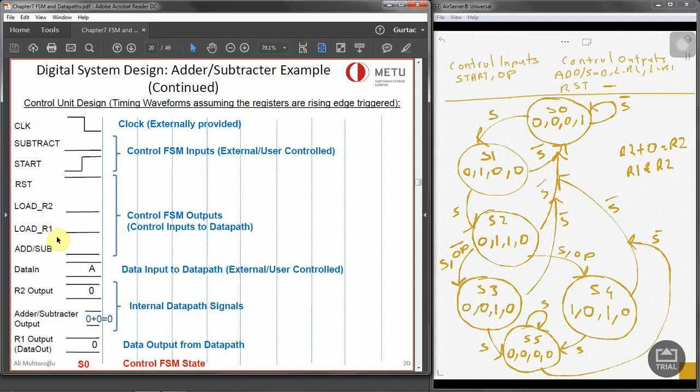Load R2, R1. They're all zeros at the beginning. Add is 0. Data in is A, and R2 is 0. And the adder-subtractor is 0 plus 0 because we don't have anything in there. So that is state 0. So everything is initialized. It reset the registers. We have got zeros, so the operation in the adder is 0 plus 0.